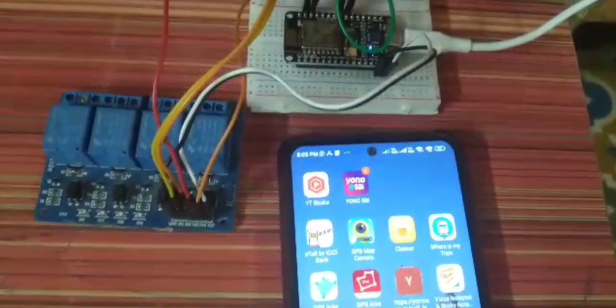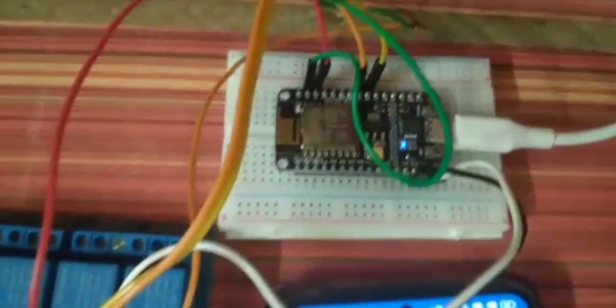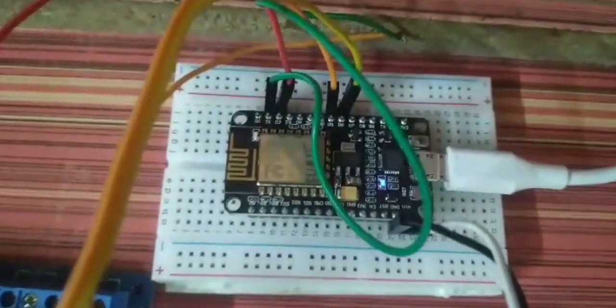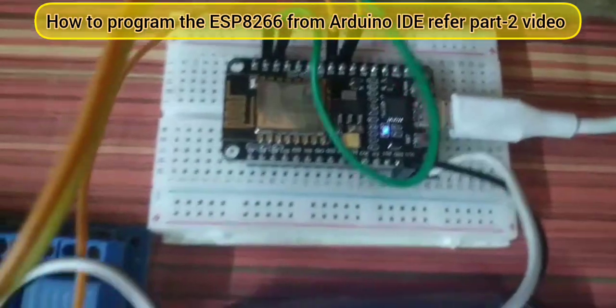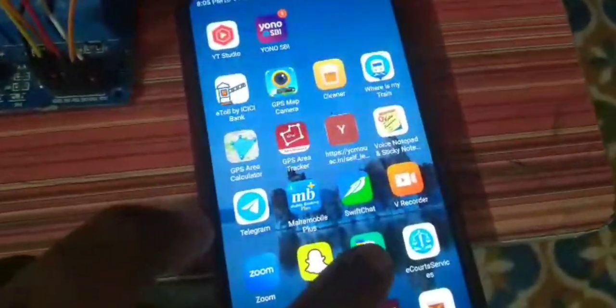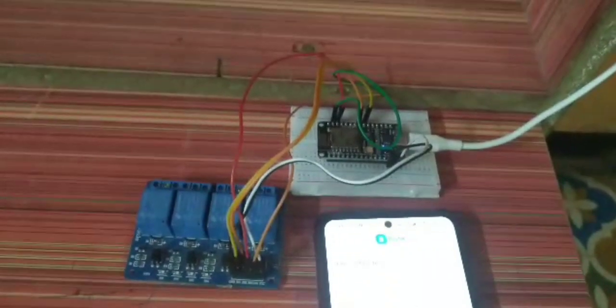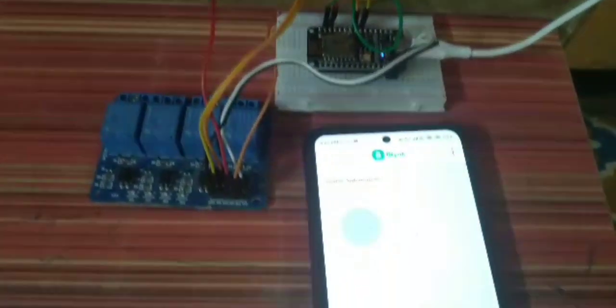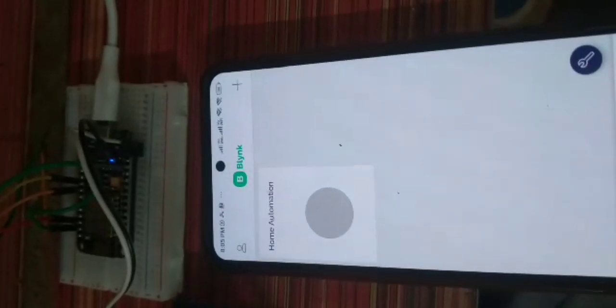Today we will see one Internet of Things application using ESP8266. This board is now very versatile to control any devices from the internet. Basically, we have one application, Blink. This application is only for IoT applications. How we can use this application, we will see in part 2, but right now we are controlling the devices by using this Blink app.